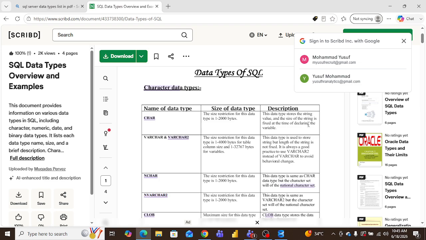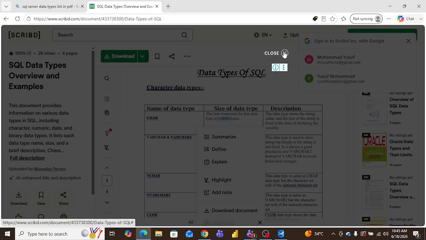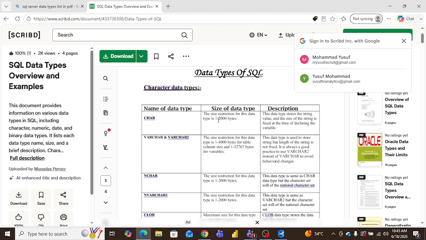Here they mention that this data type stores a string value and the size of the string is fixed. It means it's fixed, only 1 to 2000. Between 1 to 2000 you have to use. Now here is varchar. What we are using is varchar, right? The varchar size here is 1 to 4000 bytes, so we can use between 1 to 4000 bytes.